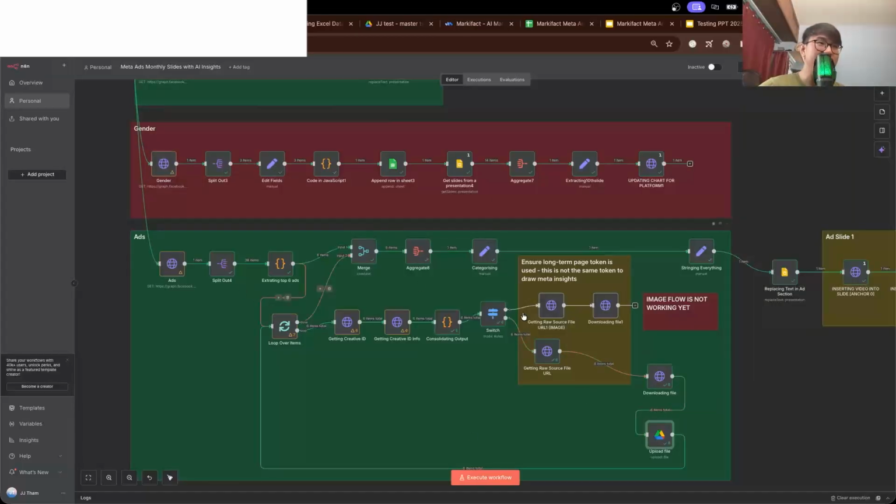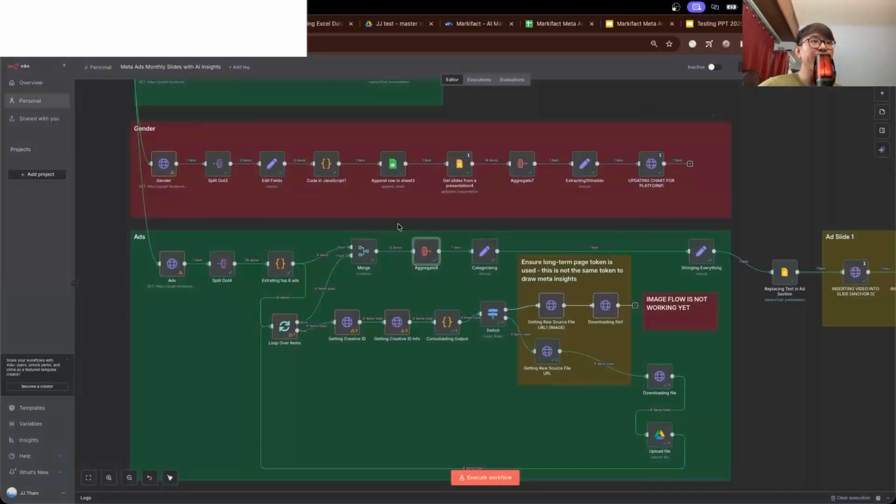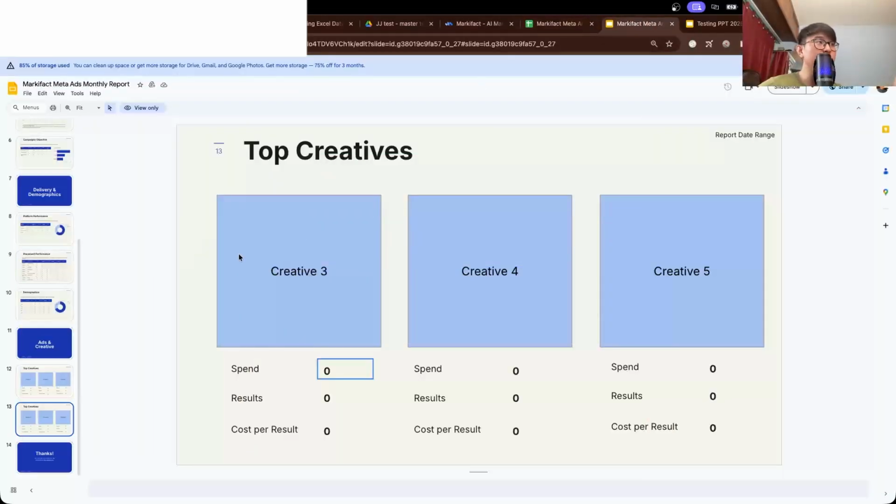Alright, so after the 6 files run, I have a merge node over here to consolidate everything that I need based on ad ID. After I get the 6 items, I aggregate them into one single item. I then have a set node that categorizes creative 0, 1, 2, 3, 4, 5. And this is meant to be automated to the templates over here: 1, 2, 3, 4, 5, 6.